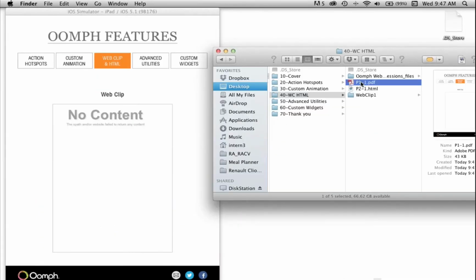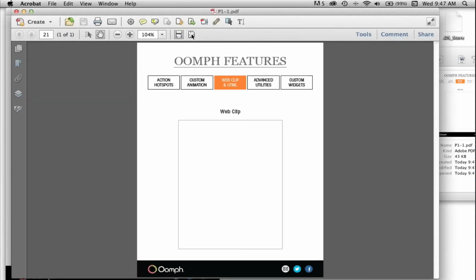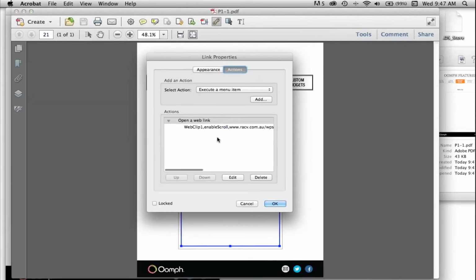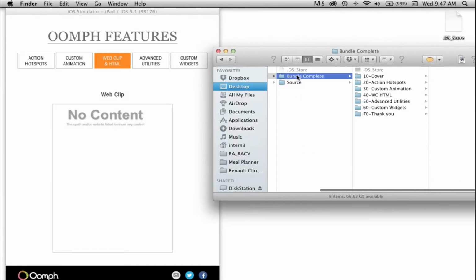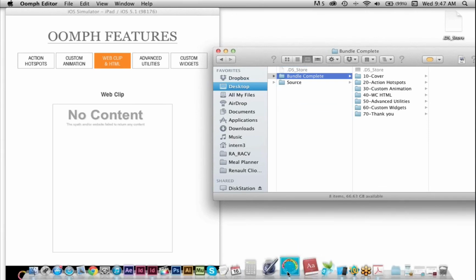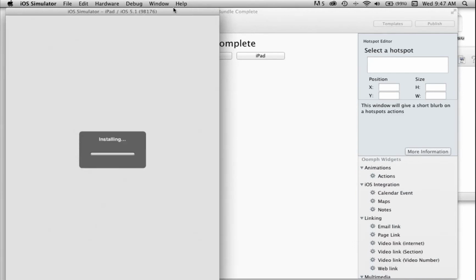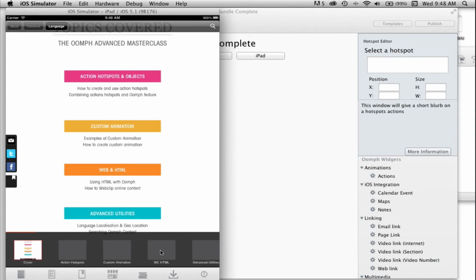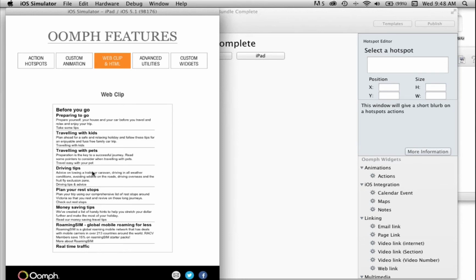Now, let's see, so I've got my page back in there, and we'll just check the hotspot. It does have the hotspot in there, actions, and enable scroll, and it's got my RACV content in there. Now let's pop that into simulator. And fingers crossed, it'll be okay this time. There we go.